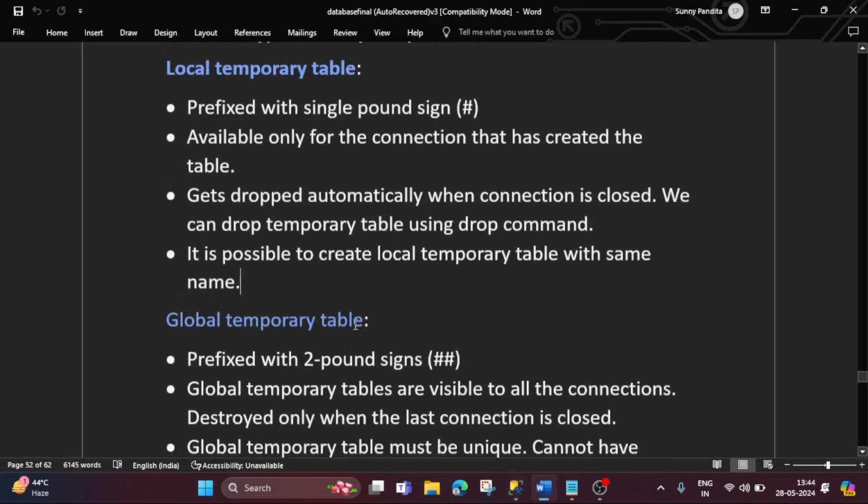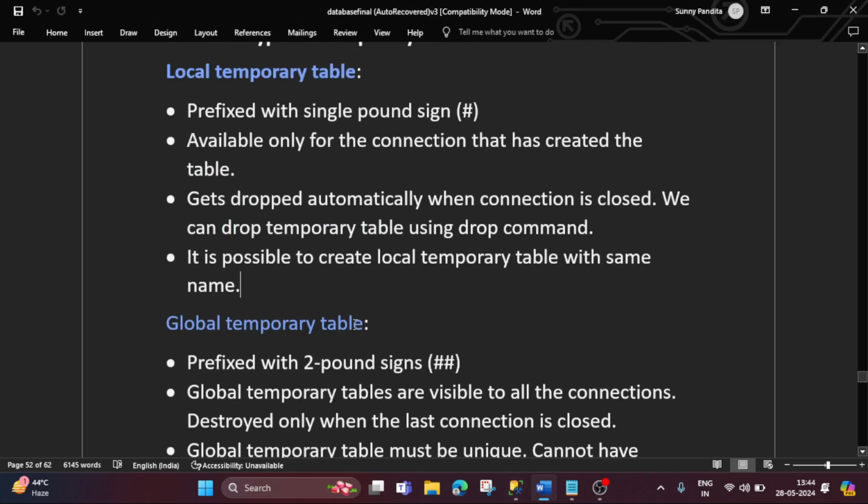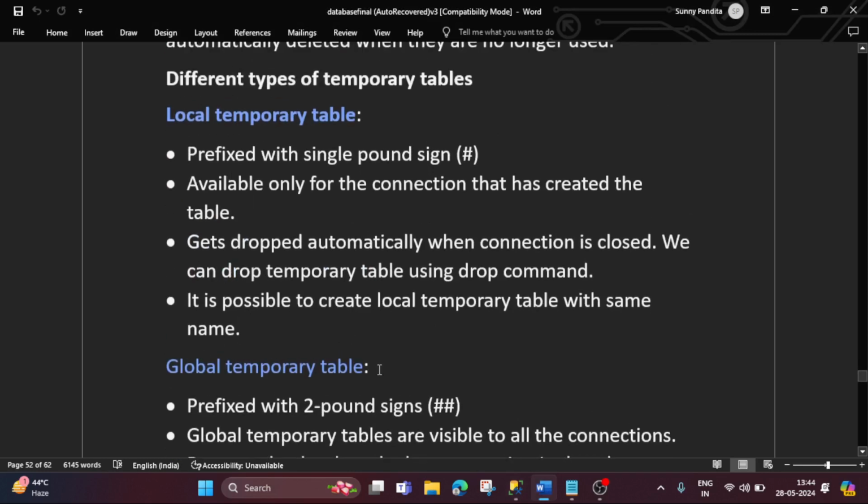So that was it for today's session. I hope you have understood local temporary tables and global temporary tables.